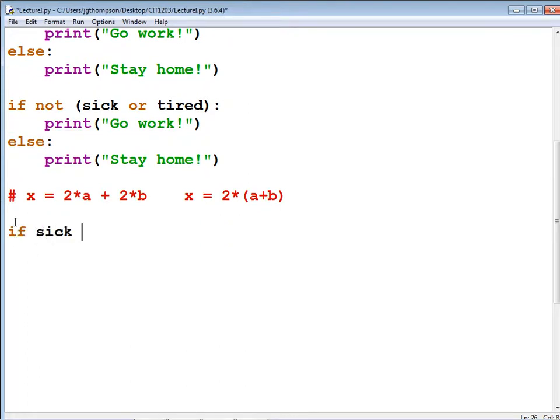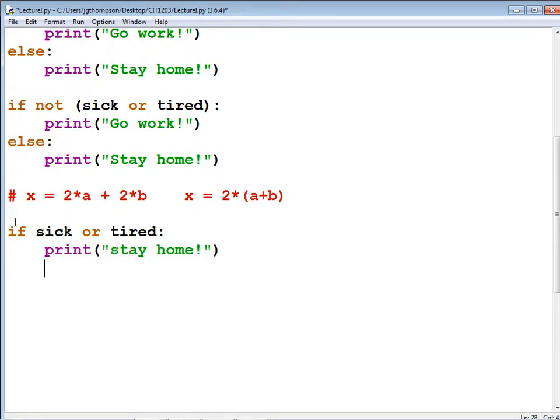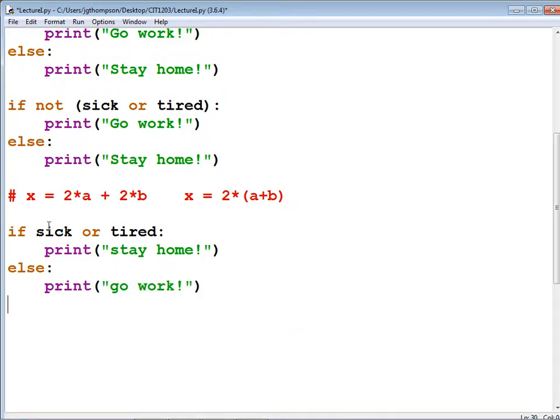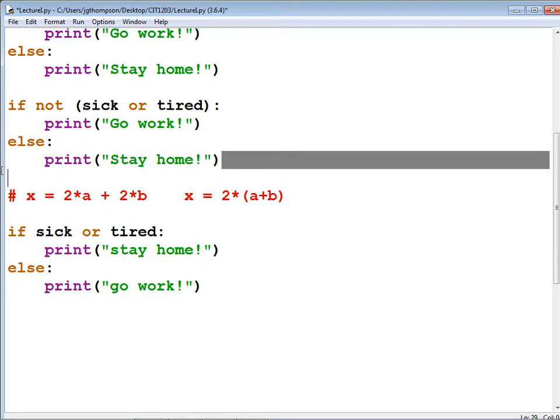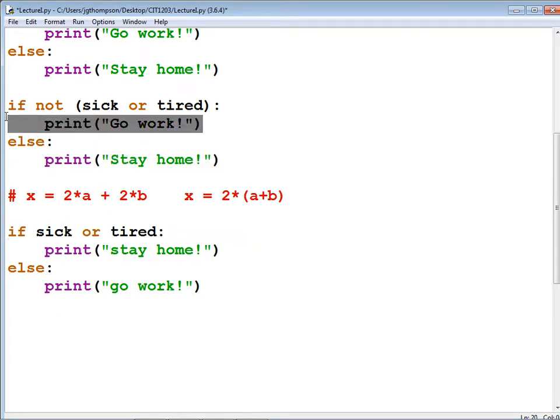If sick or tired: print("stay home"), else: print("go work"). Now maybe you spot what I did. I flipped these, right? The else became go work rather than stay home, and the stay home flipped to become go work.